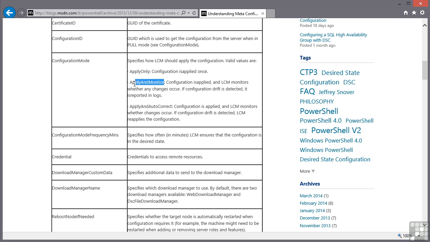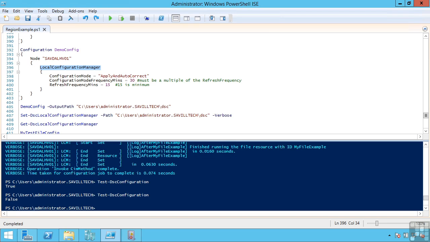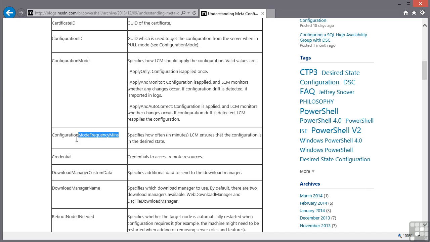The other option is ApplyAndMonitor. This applies the configuration and monitors, and it will report if drift is there in the logs, but won't fix it. The final option is ApplyAndAutoCorrect. This is where the configuration is applied, monitored, and if drift occurs, it will automatically fix it. In my environment, that is what I've configured it to do. The next is how often it should check for drift and perform whatever the configuration mode action is, i.e. perform my correction.